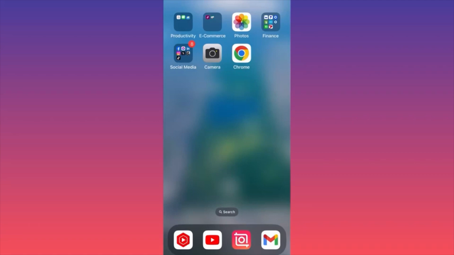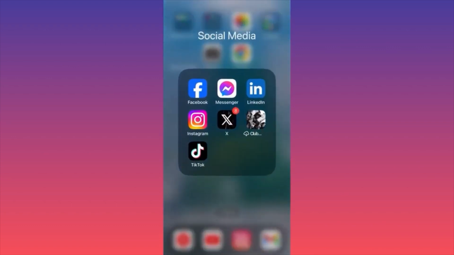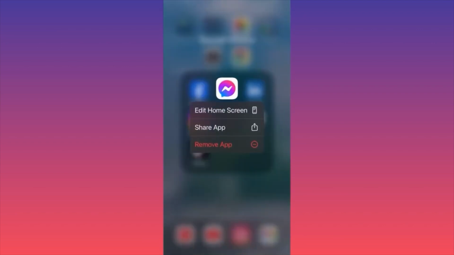Hi guys, in this video I'm going to show you how to uninstall Facebook Messenger on iPhone. First things first, find the Messenger app, and this time I want you to hold your finger on the actual icon. Hold on it and you will have the option to remove the app.